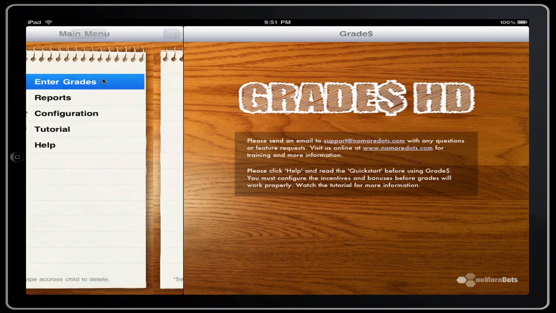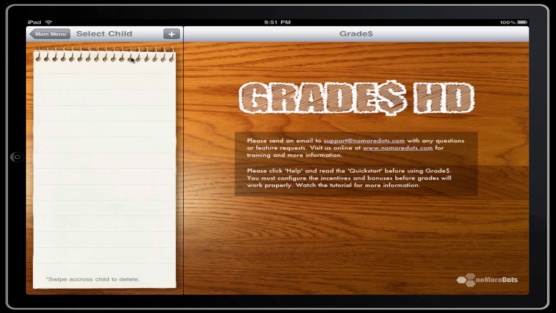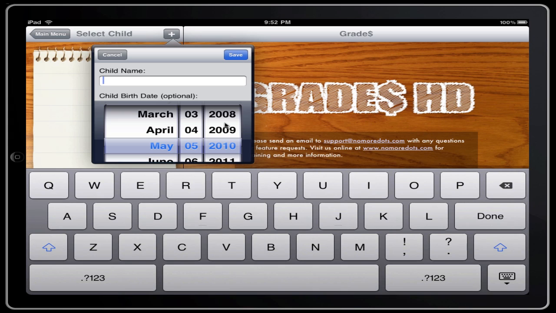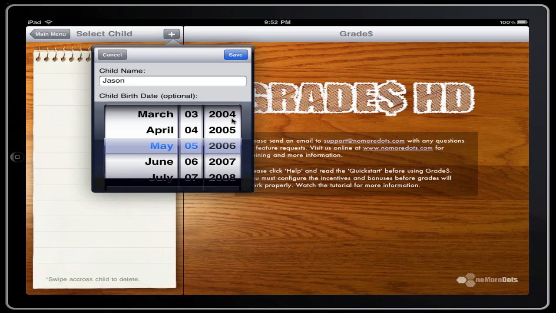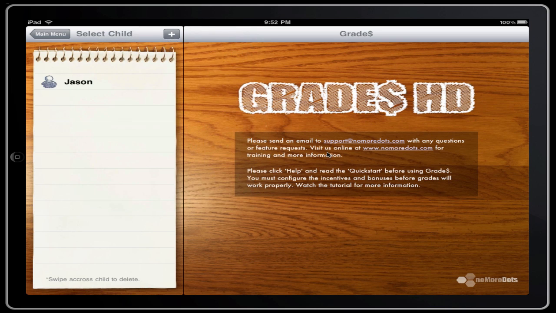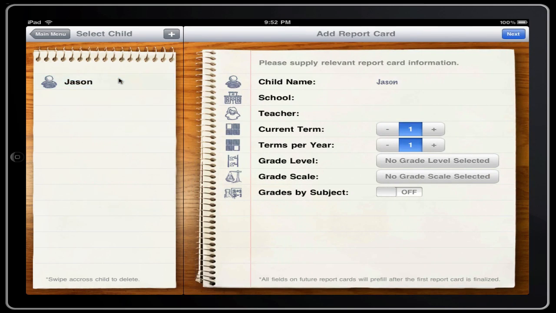Okay, so now that we've got the settings set up the way we want, we're going to go ahead and enter in grades. When you first come in here, there won't be any children, so we'll have to enter in a child. So we'll add a child. We'll call him Jason, and then you can configure the birth date of the child and everything if you'd like. We can hit save, and now we've got our child.